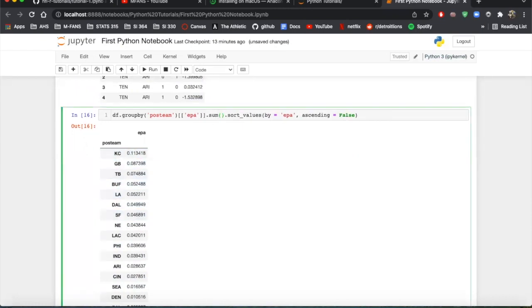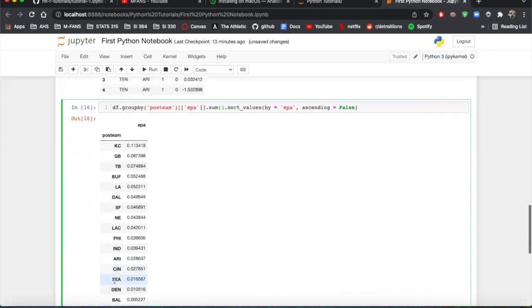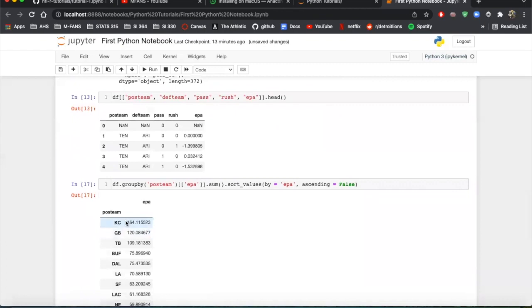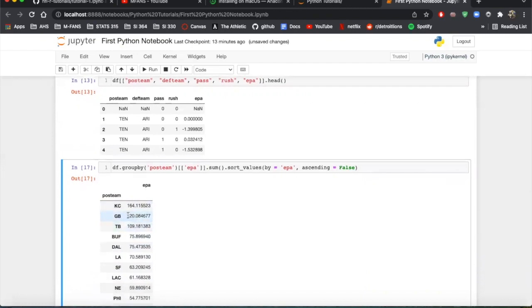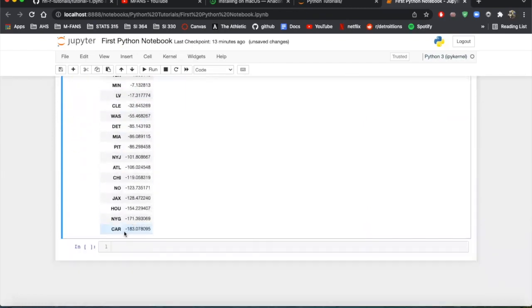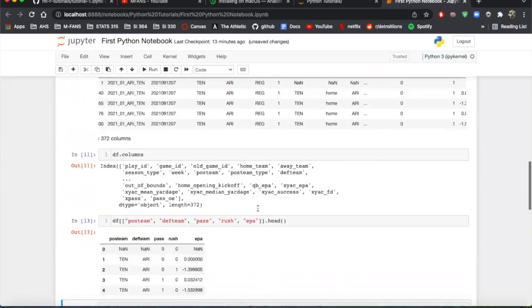And then we also could get the sum of the total EPA if we wanted to. So we can see that the Chiefs ran a lot of plays, so they had 164 total EPA. Packers had 128, Tampa 109, etc. Go all the way to the bottom. Panthers had the lowest total EPA, Giants second lowest, stuff like that. So it checks out.